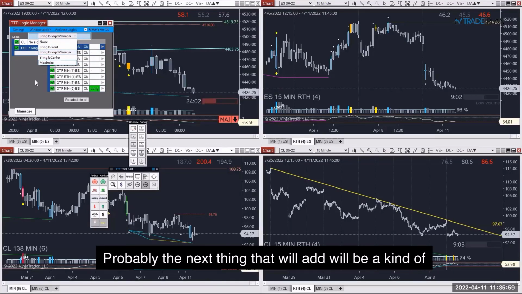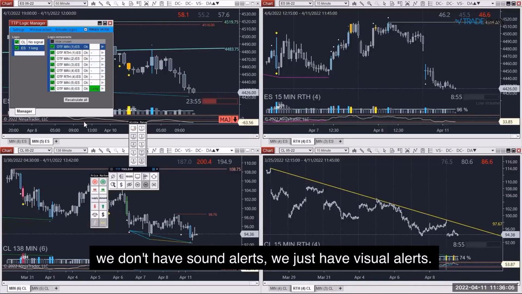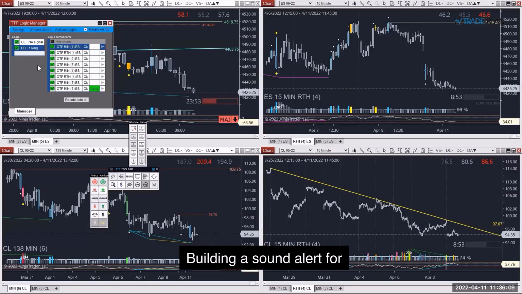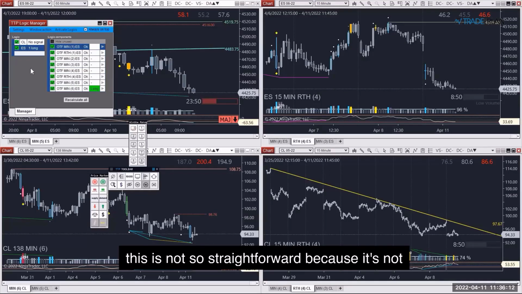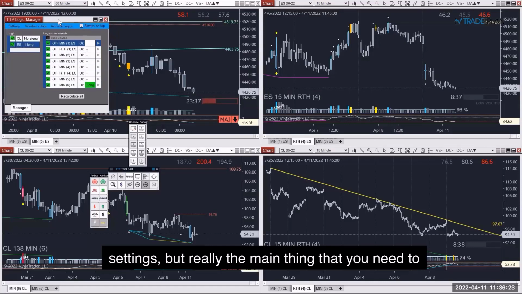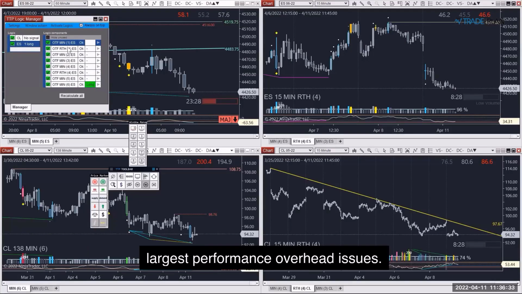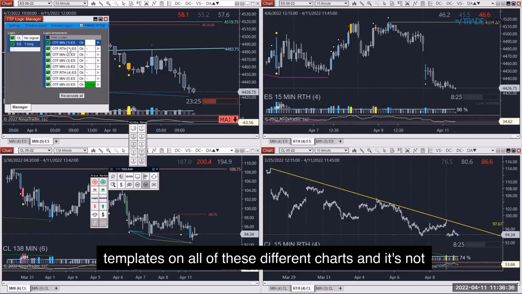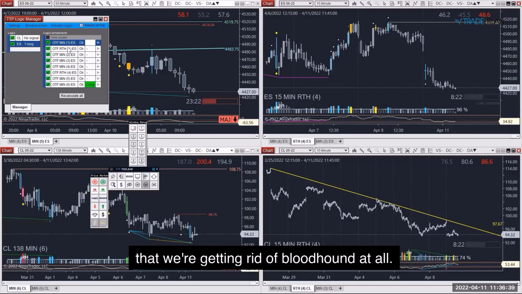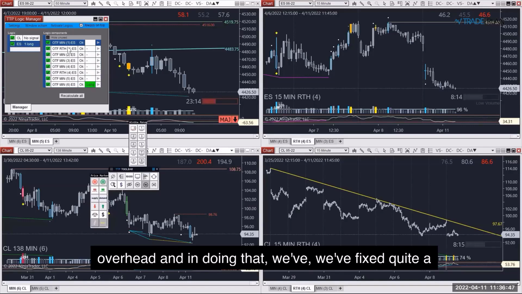Probably the next thing that we'll add will be a kind of universal alert system. Right now, we don't have sound alerts. We just have visual alerts. Building a sound alert for this is not so straightforward because it's not necessarily an indicator on a chart. It's pretty elaborate, so a lot of different settings. But really the main thing that you need to know about it is that it is replacing what was one of our largest performance overhead issues, the fact that I had so many different Bloodhound templates on all of these different charts. And it's not that we're getting rid of Bloodhound at all. I'm just trying to alleviate the performance overhead.